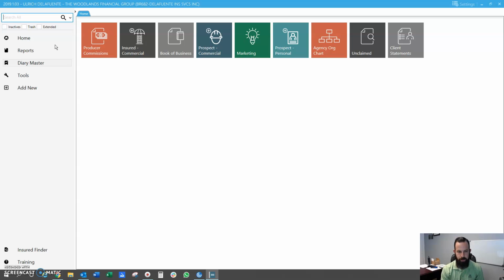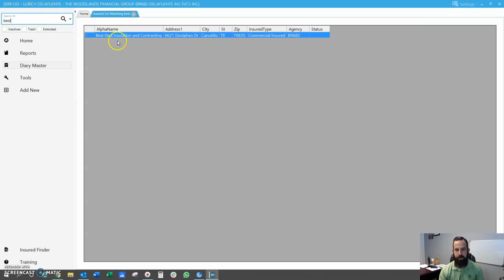So for your prospect currently, the Accord 125 is going to be for the general information, and the Accord 126 is going to be for the general liability. Those are the two you're going to need for this, as you can see in all the responses in the emails we've gotten. So I'm just going to pull up a commercial client. Doesn't really matter. When you have that client open, every client allows you to do this.